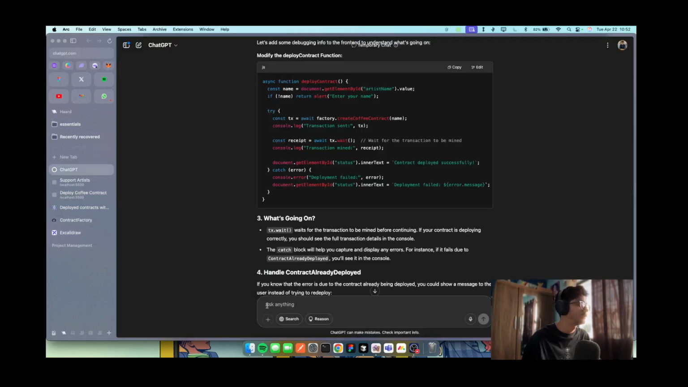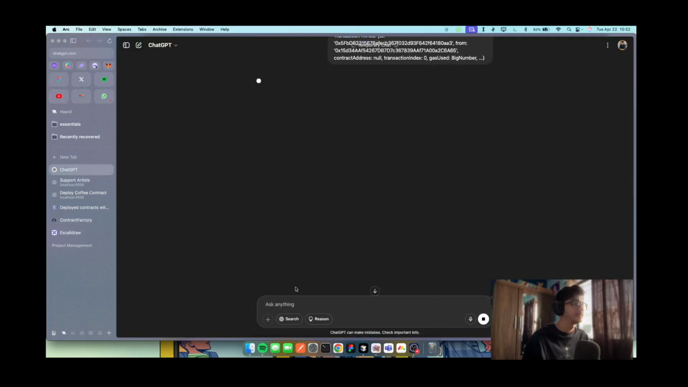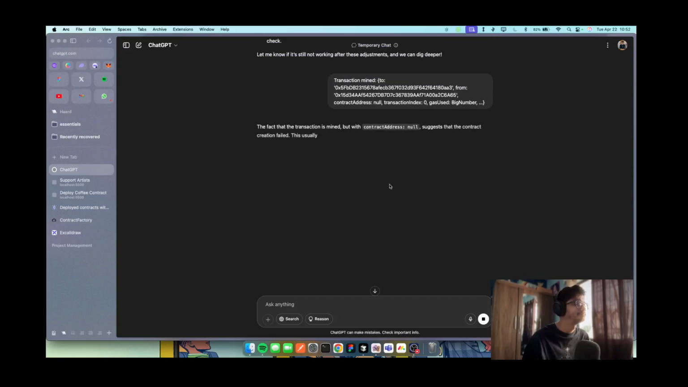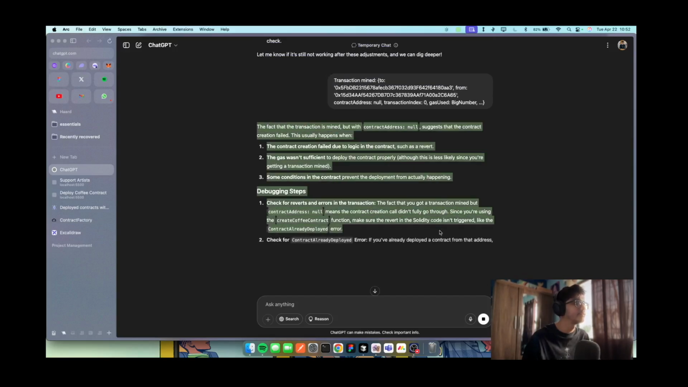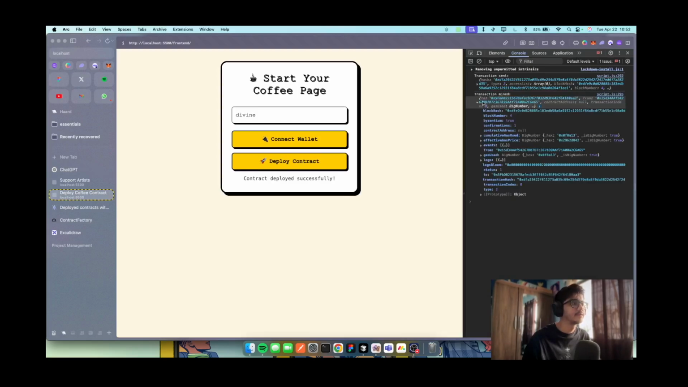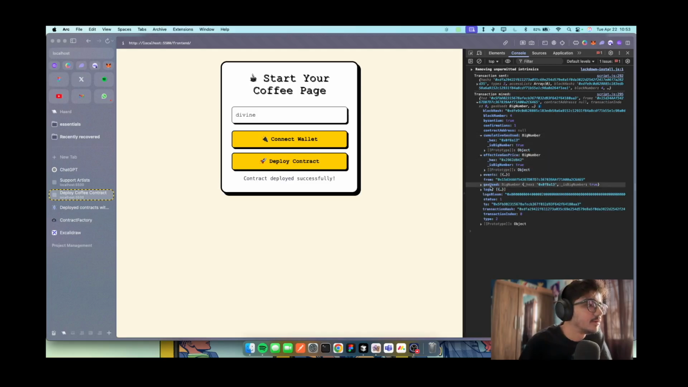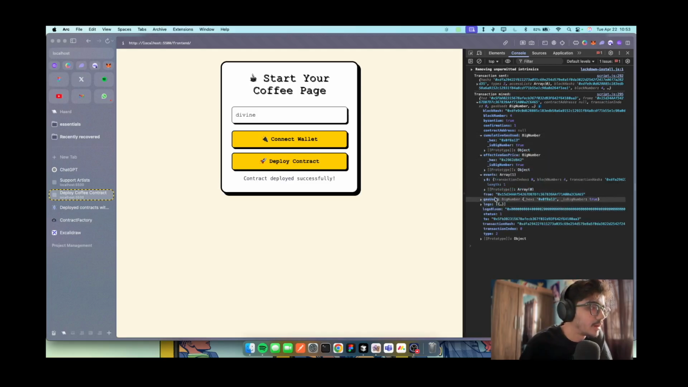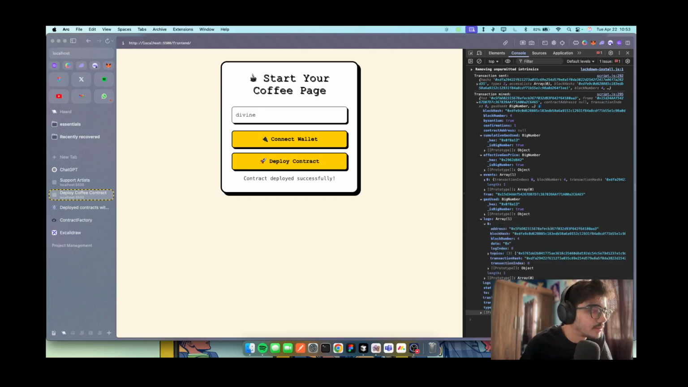So we need to see. This suggests that contract creation fails. So the transaction got mined, but it failed. So let's read through these logs here. Byzantium is true. That is, everything is right in our thing. Logs. This is not what we want, and topics. Let's go for the problem here.